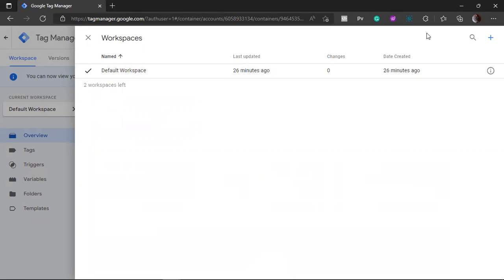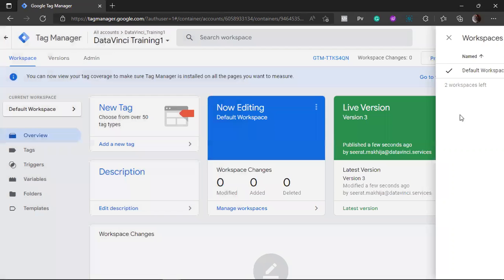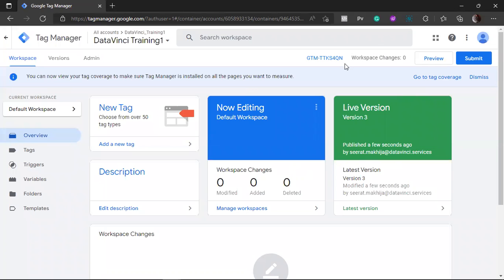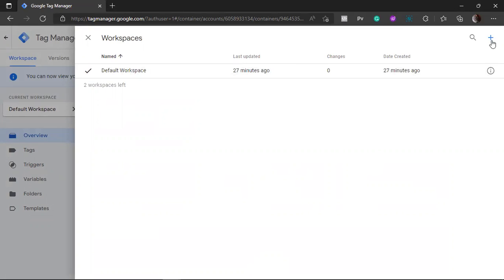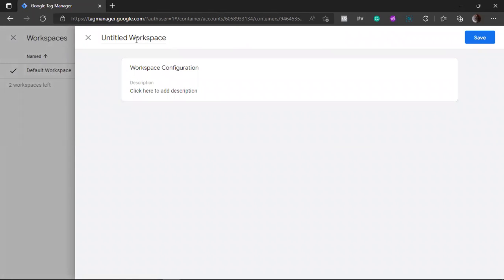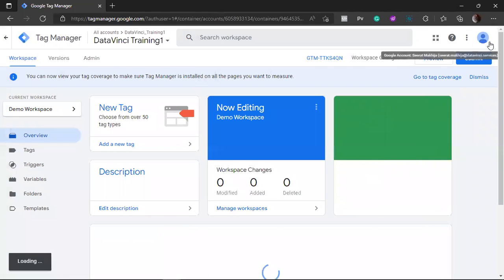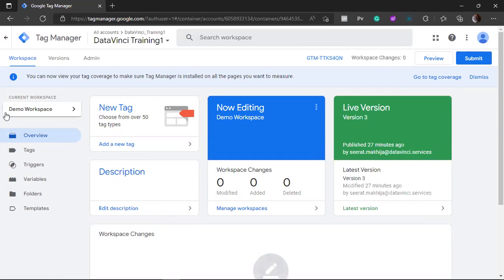So we will create a new workspace. First of all, let's see that currently I'm not having any workspace changes. Now let us go to create a new workspace. We have the option to name the workspace. Let's call it demo workspace. And there is an option to add a description here. Now we see that our workspace has changed to demo workspace.